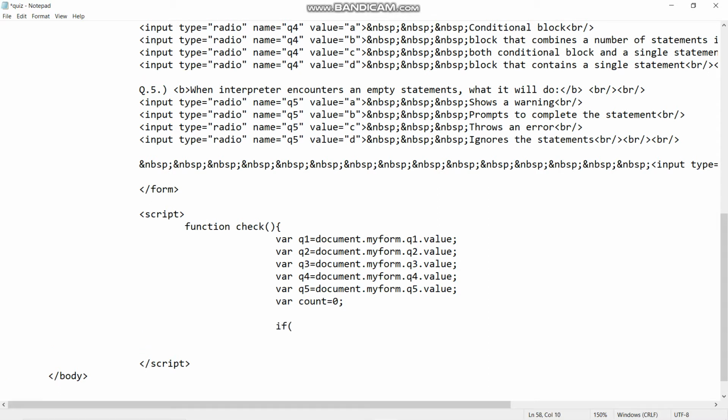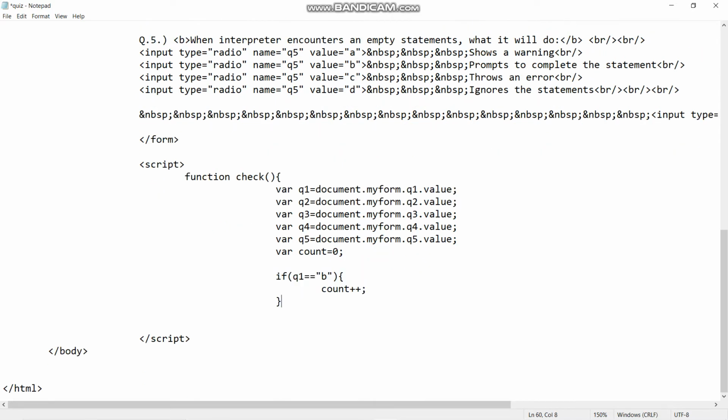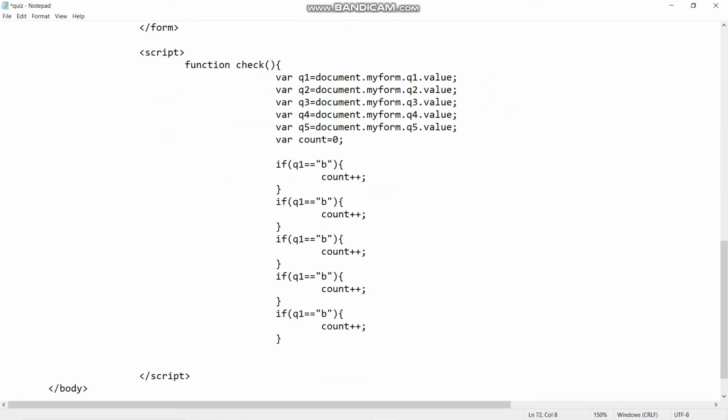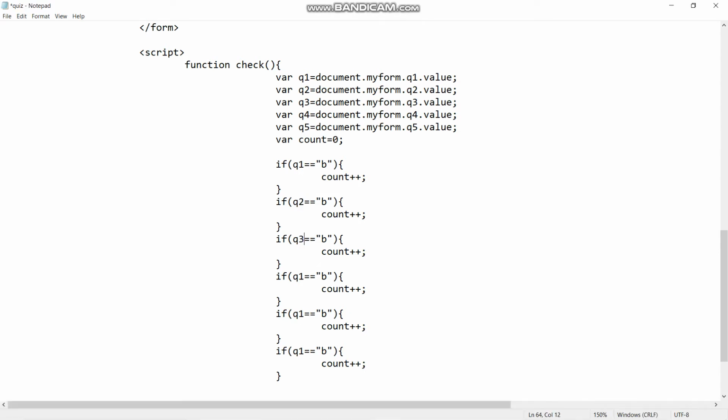Now we are going to use an if statement, and we are saying that if q1 equals b, and this is the answer of the quiz we are going to create, then inside it we are writing count++. So each right answer would carry 1 mark, initialized from count equals 0. Whenever you have the right answer, the count will add itself plus one. This if was extra, so we have deleted this.